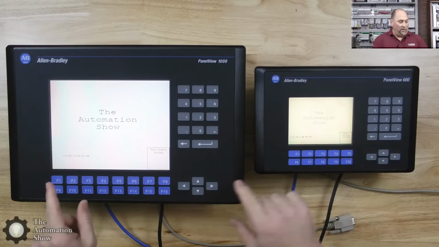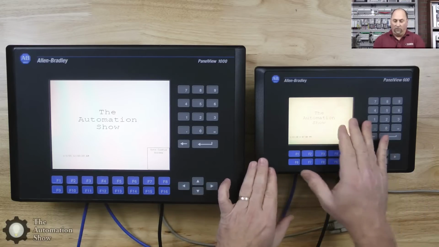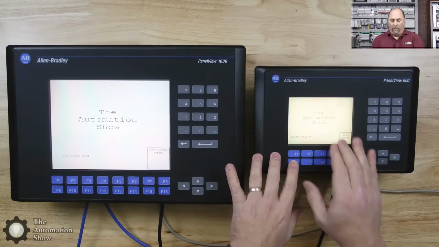Now this one, the 1000, is keypad only, and it's also grayscale. The 600 is color, of course, all 600s were color. And this one is a combination keypad and touch.